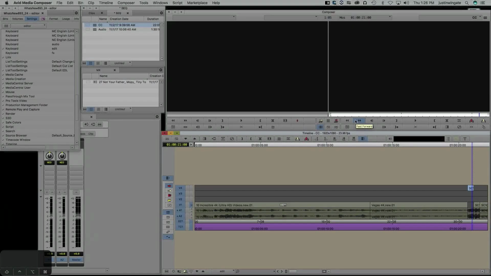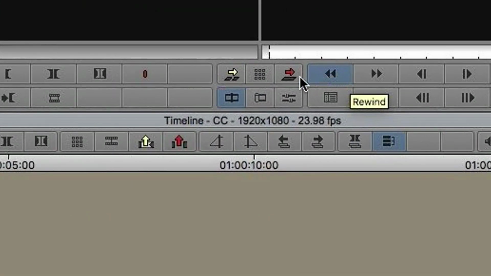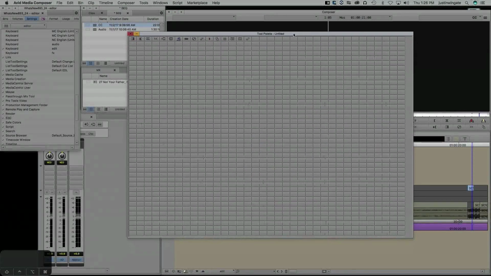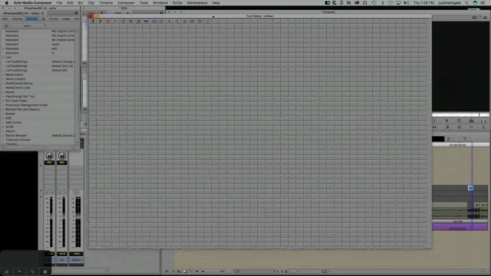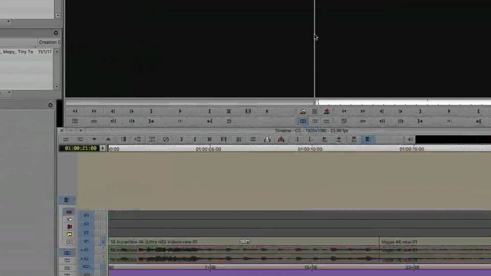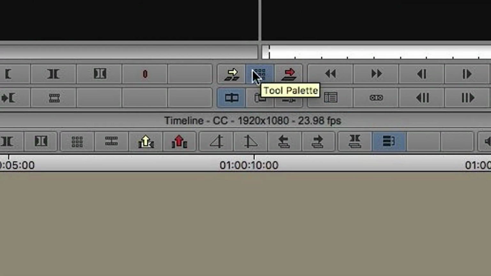Long-time users may notice a very tiny change in the Composer window. Where did my fast menu tool palette go? All they've done is just change the button to look like a button and not a fast menu. Same functionality. If I click on my tool palette button, my tool palette opens. You can play a game of Minesweeper while you're waiting for something to render. But really nothing has changed other than the look of the button.